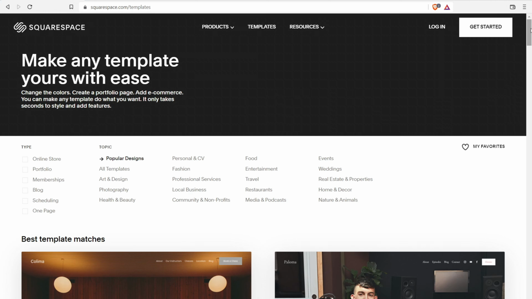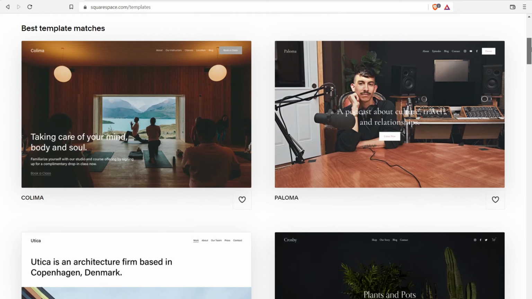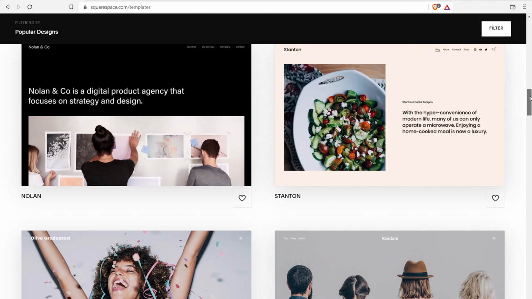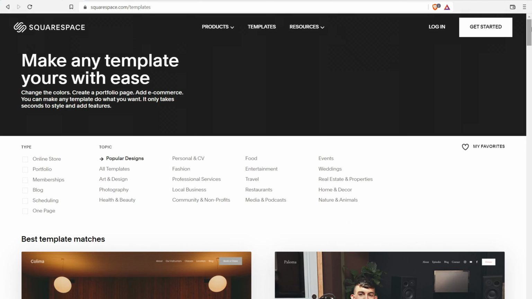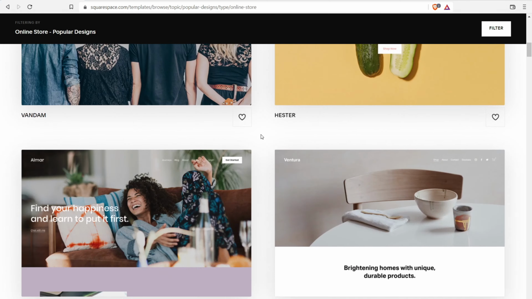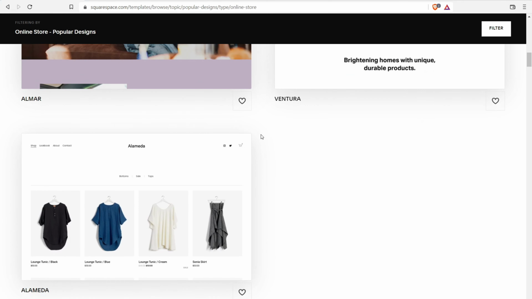Now, you can create a website completely from scratch with the Squarespace website builder, but I personally like jumping into a template when it comes to e-commerce because it already has the specific features built in, like the account creation, shopping cart, etc. Anyways, go ahead and navigate over to where it says type, then click on online store, and these are the online store templates. So just scroll through it, then pick a template that you like.